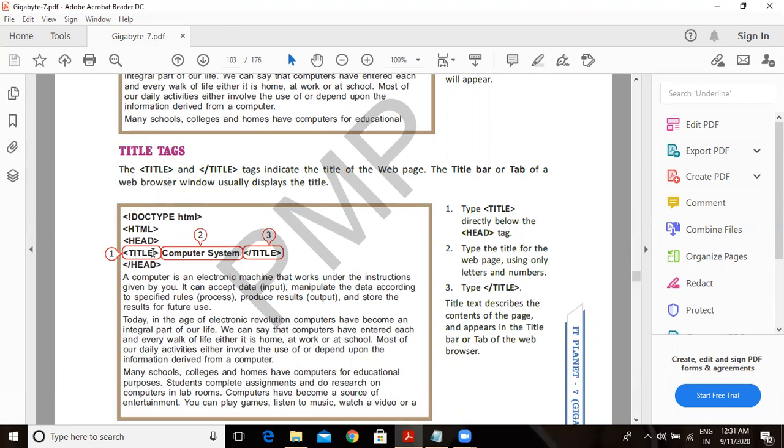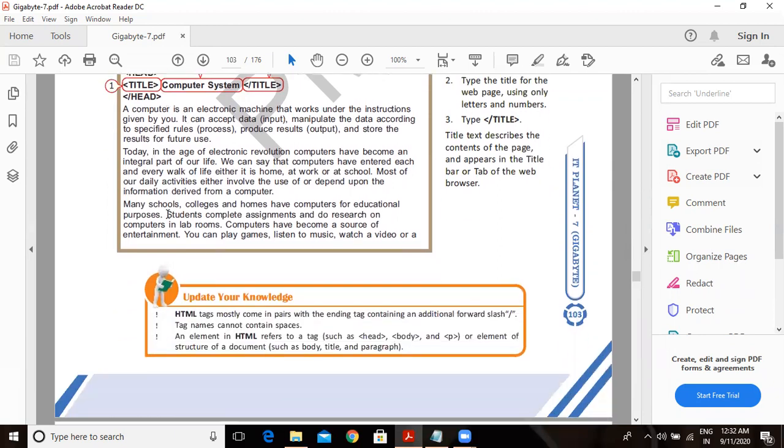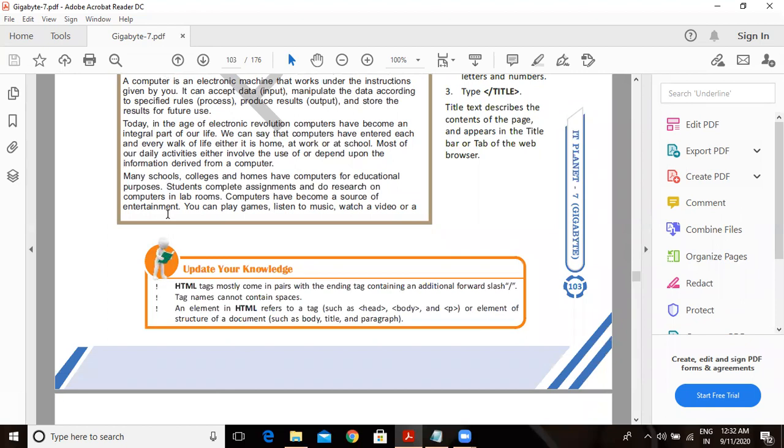It is also a container tag. You have started with the title tag and here you have ended with the title tag. Inside the title tag, you have written computer system. Whatever we write inside the title tag will appear on the title bar of the web browser. Here we have closed the head tag. This sequence is clear to you now.